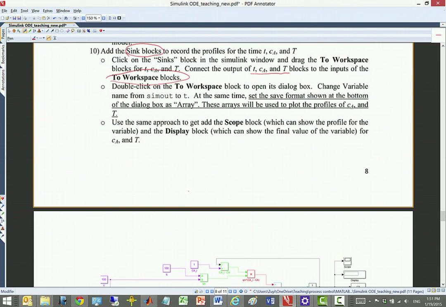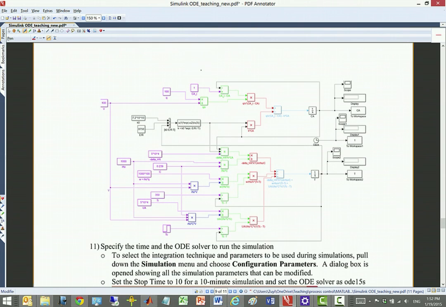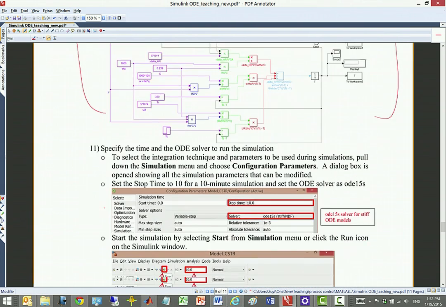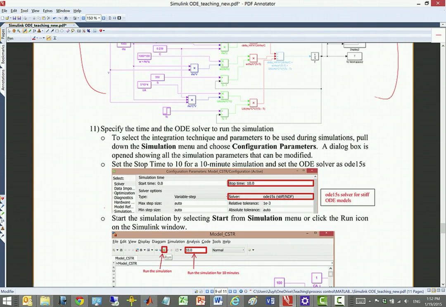So again, I want to mention here, you have to save the workspace. You have to save format as the array. That's very important, especially when we plot the data. So this is what we should get, right? Now we want to run the simulation.